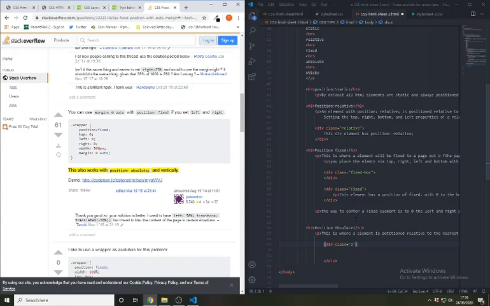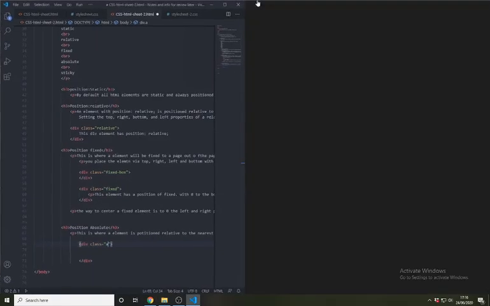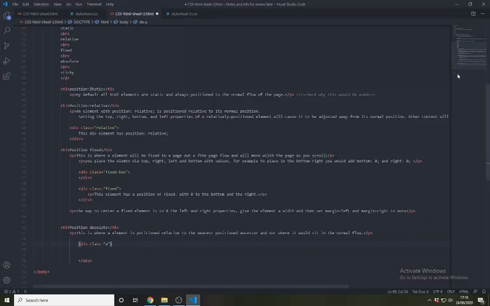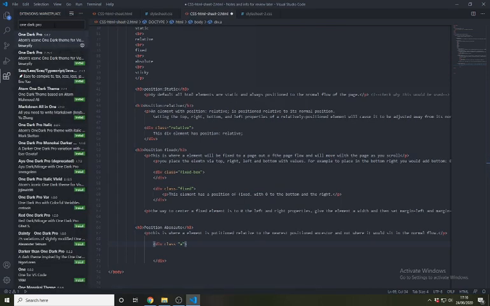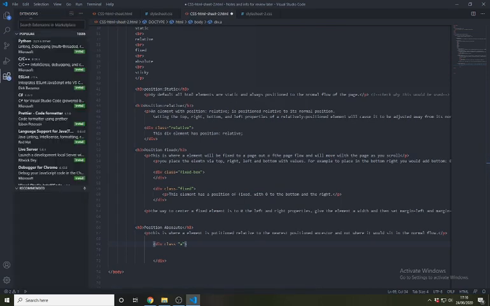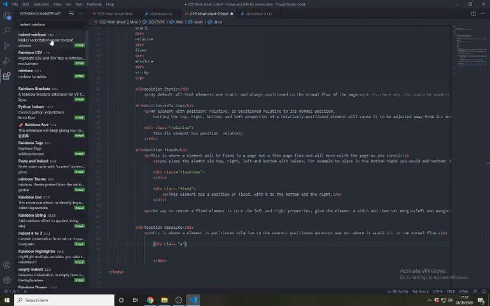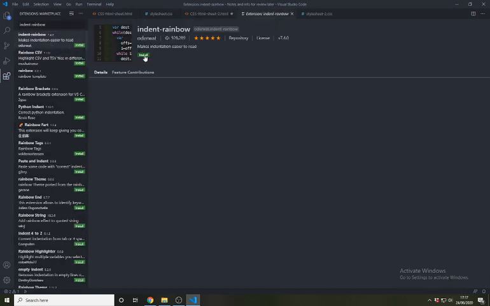Go to VS Code. Right, cool. Yep. Now we've had a discussion about the life. Go to the extensions. Look at me go. Yep. Search indent. I've got a crack on my screen, so please bear with me. Indent rainbow. Makes indentation easier to read.